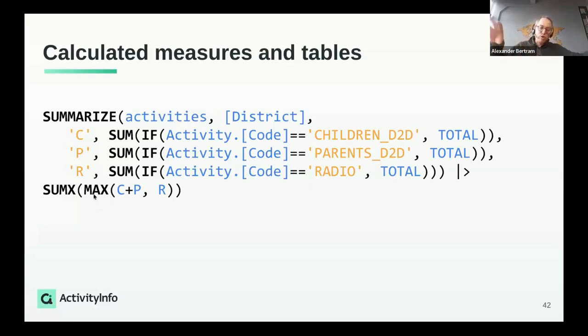And then once we've got those totals by district, then you can sum the maximum of either the door to door or radio. So you look at each district and see, which is greater. Is it the door to door or is it the radio? And then you take the largest of those two numbers, and then you can add up to the province, to the governorate, or to the national level.